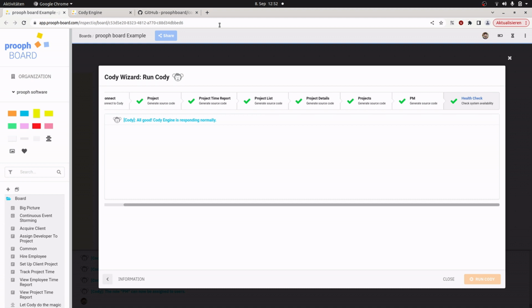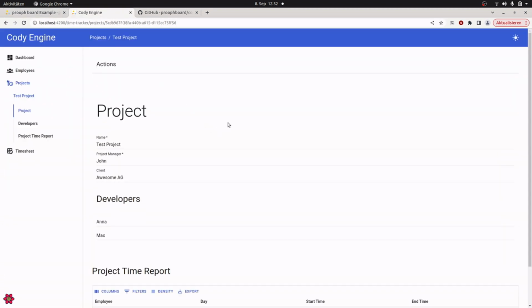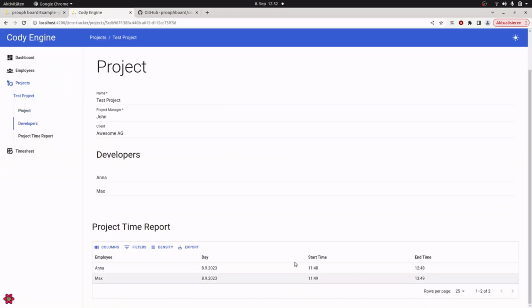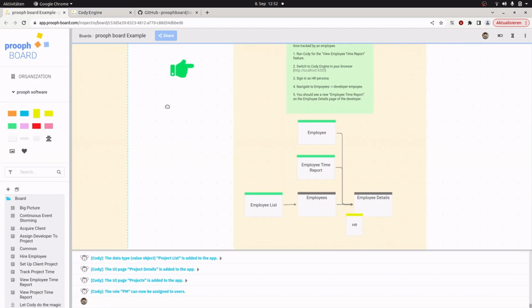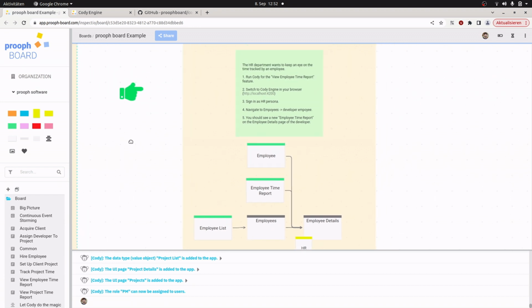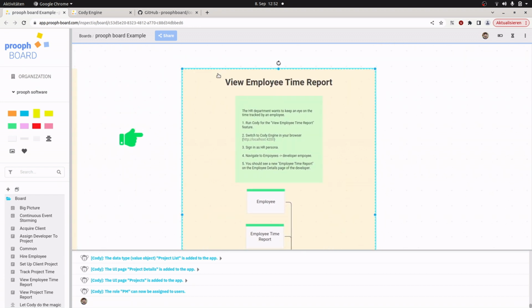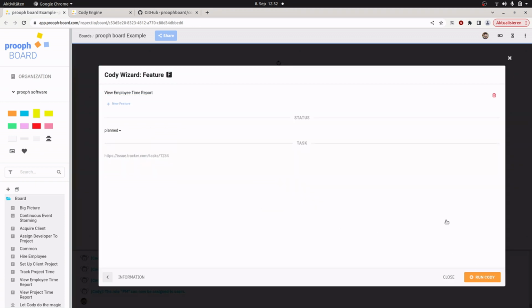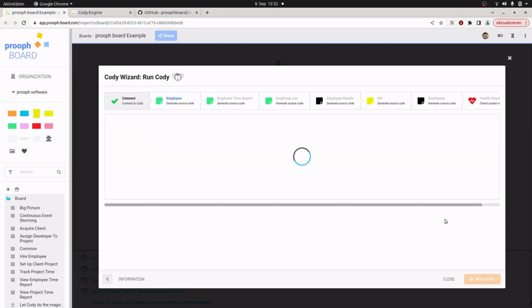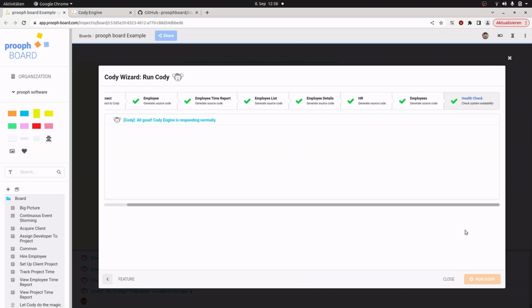Cody has finished, so we should be able to see the tracked time from Anna and Max. Nice. Last but not least, we want to give HR the overview of the work time of each employee. So we trigger Cody one last time and check the result in our prototype.